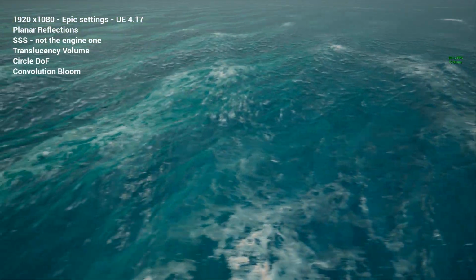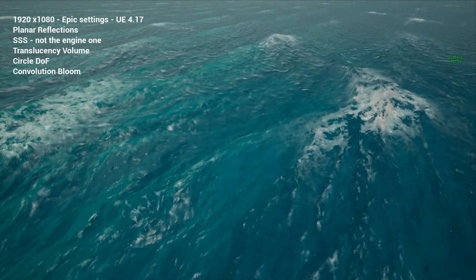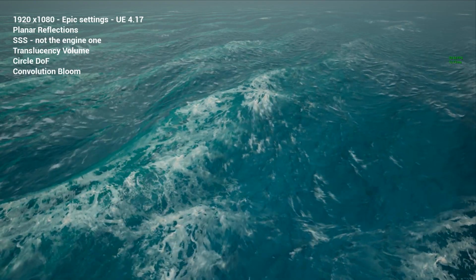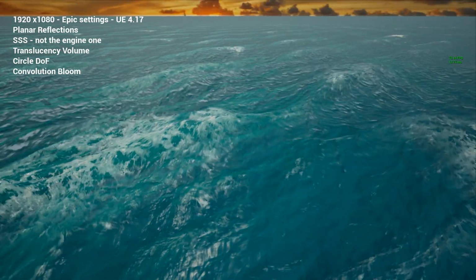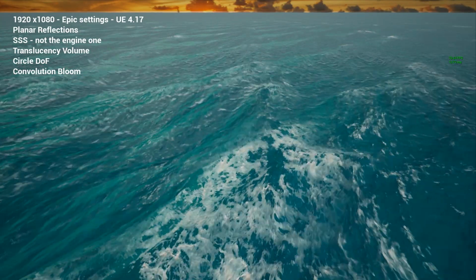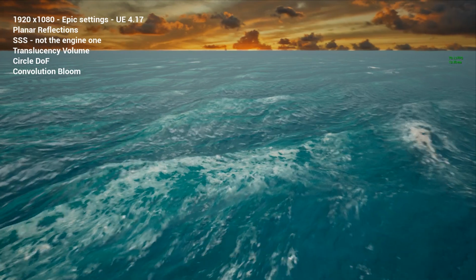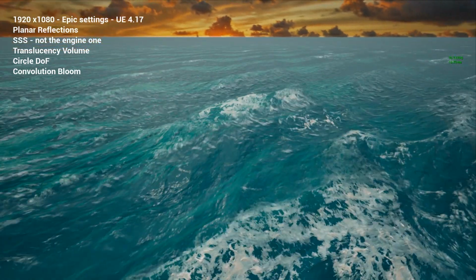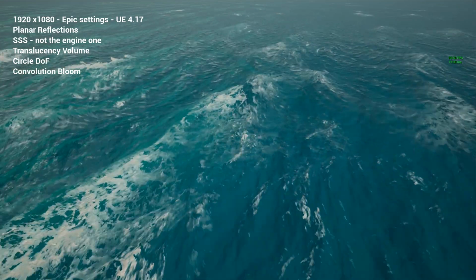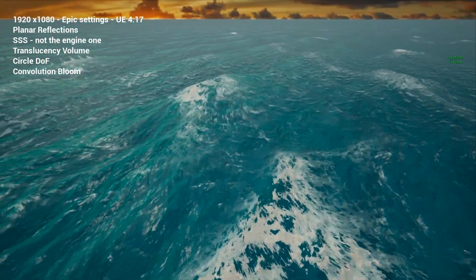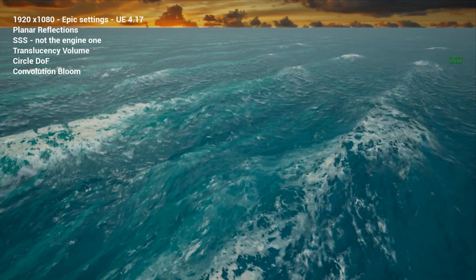Subsurface, what we use to mix these colors, is not the subsurface you find in the material nodes. This is a shader we have implemented ourselves to mix these colors, as you can see. Two colors. The shader is translucent. That's one of the reasons you have this low frame rate.